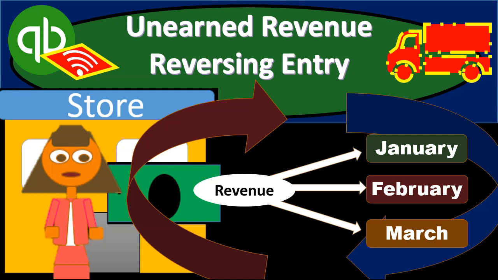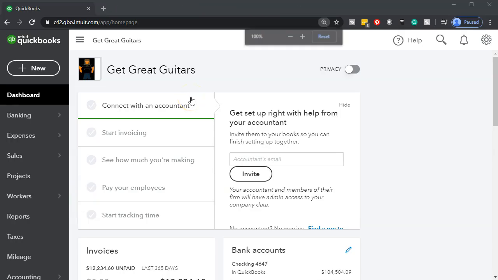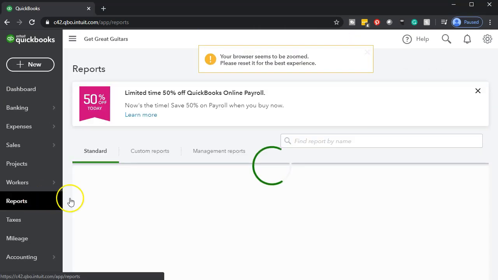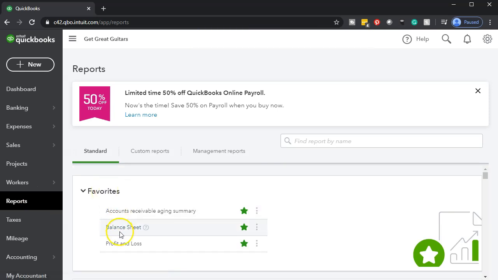In this presentation, we will enter a reversing entry related to unearned revenue. Let's get into it with Intuit's QuickBooks Online. Here we are in our Get Great Guitars file. We're going to be opening up our old reports down here on the bottom left, the standard reports, that being the balance sheet report first.